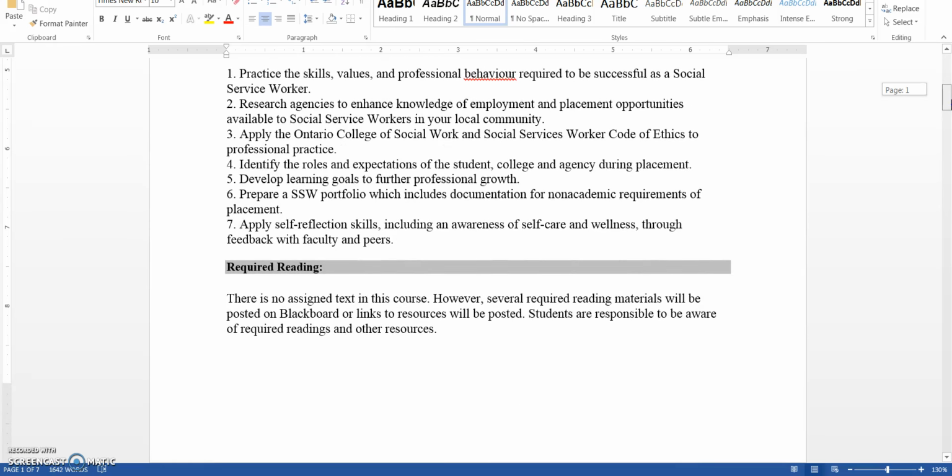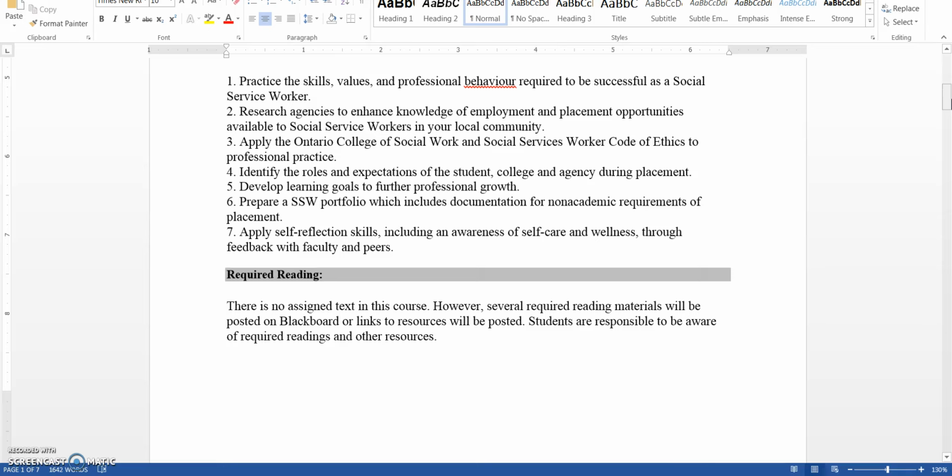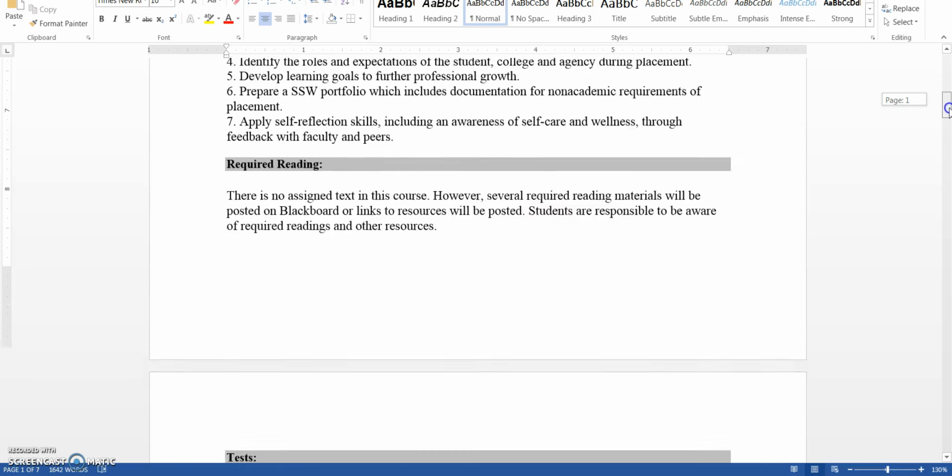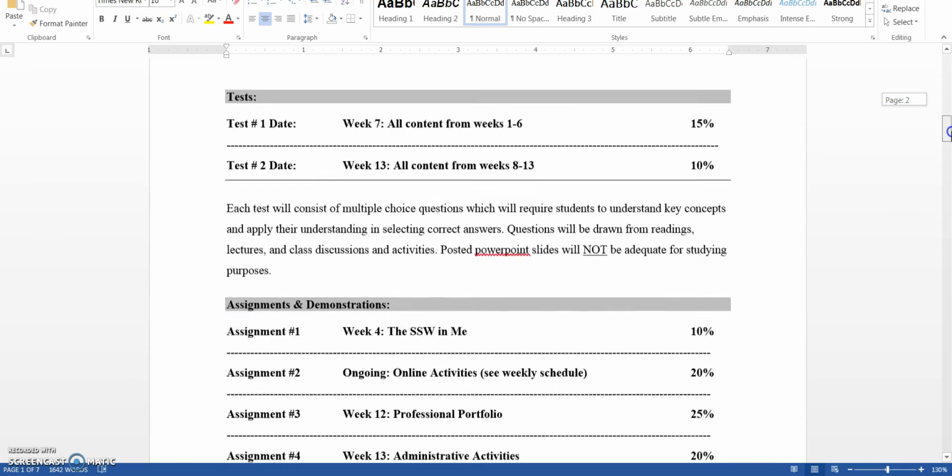There is no textbook for this course, however, there are several required readings as you go along and progress through the course. There are also lots of links on our Blackboard shell for you to link to websites where there is important information that you are required to read and review.